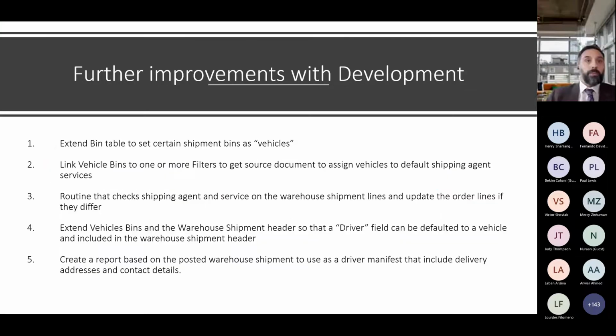So a few interesting comments that I got from colleagues and solution architects working on this project were about further improvements with development. What can we do? A couple of ideas here. You can probably extend the bin table to set certain shipment bins as vehicles. So vehicle can be a Boolean field, yes or no, this is a vehicle. And then you can link these vehicle bins to one or more filters that use Get Source Documents, so that you create some kind of automation, and you minimize the risk of making mistakes.